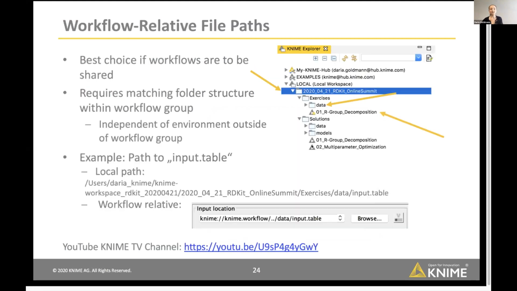And the file paths that we will be using today in the workflows, you will see they are all workflow relative file paths. What does it mean? Instead of using this local path, which would be very long, pointing to my user folder, then workspace folder, another workspace, and so on, we just try to find the file relative to the workflow we are working on.